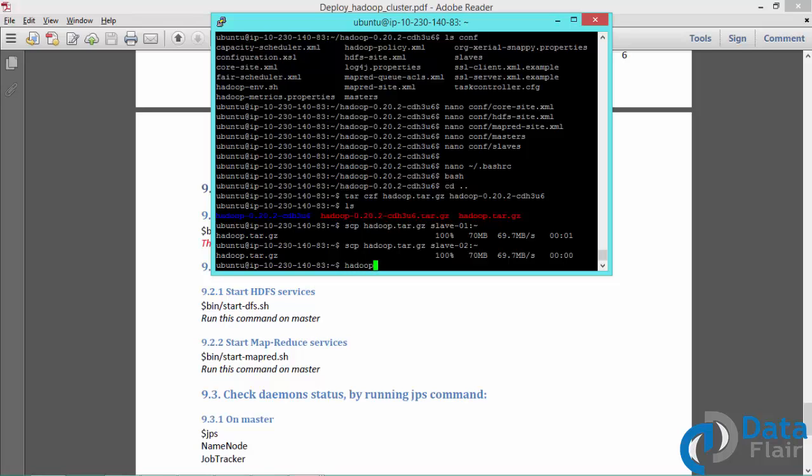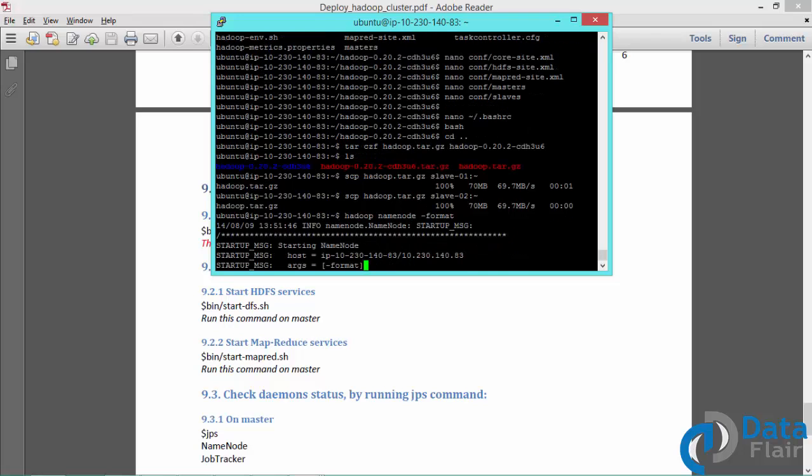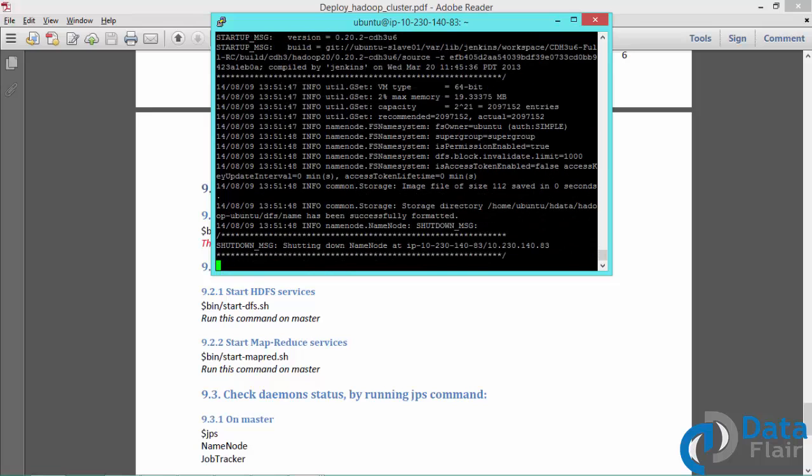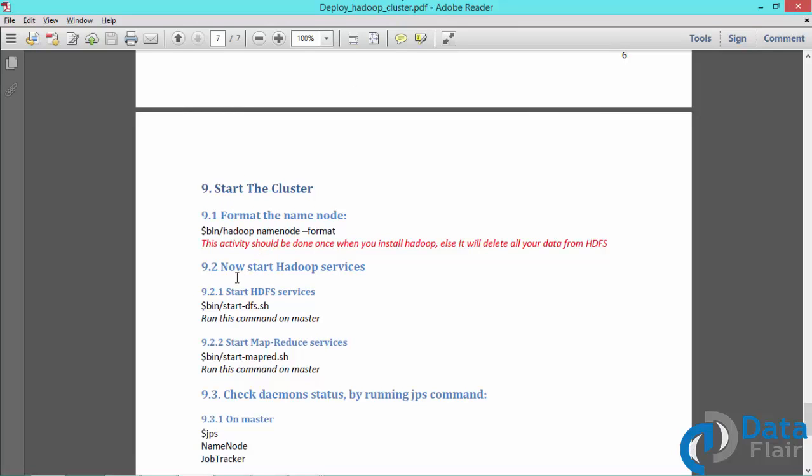That is hadoop namenode -format. Yes, it is formatting the name node. Make sure you get the successful message. Name node has been successfully formatted. Make sure you get this particular successful message. Okay, name node is formatted. What next? Now start Hadoop services.